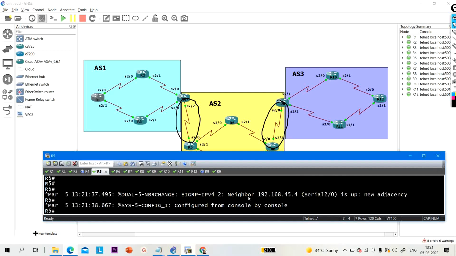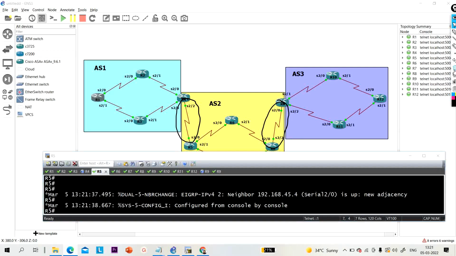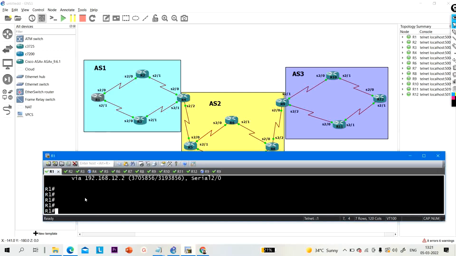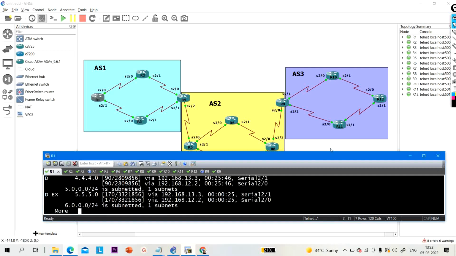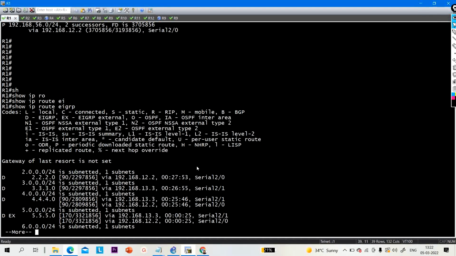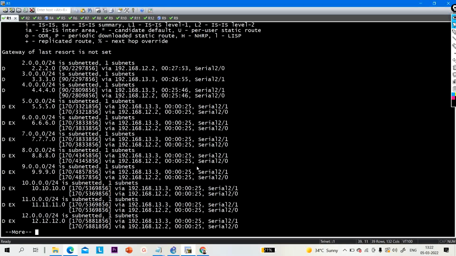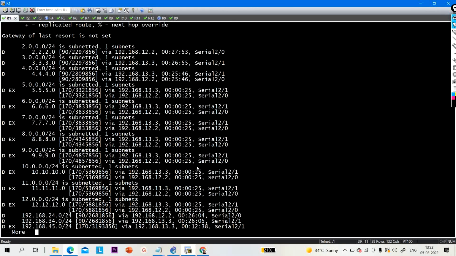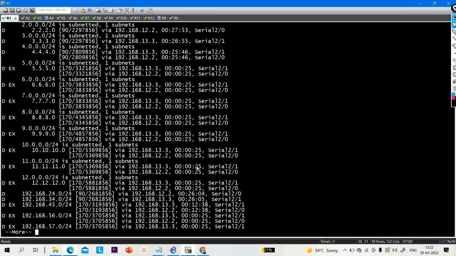So in the same way you need to configure authentication on R5, okay, so on R9, right, and on R10, right? So you can configure as well, right? I am not going to configure again. So IP route EIGRP. So here you can see I am receiving all prefixes, yes. So is there any effect from authentication? No. Answer of this question is no.